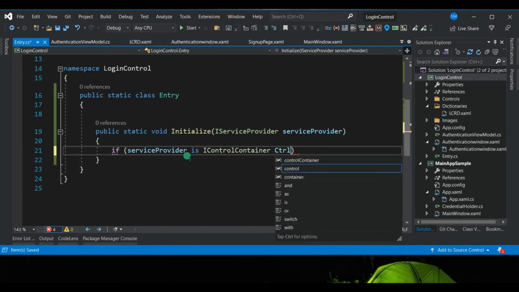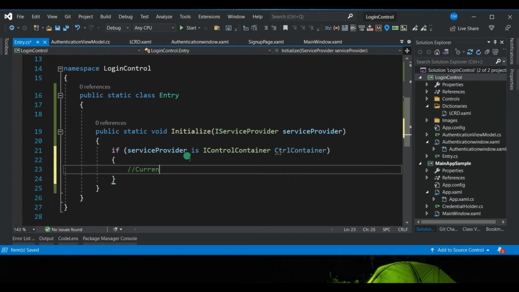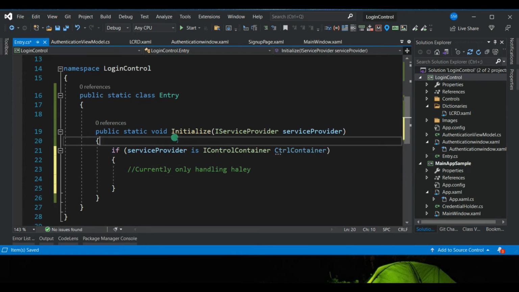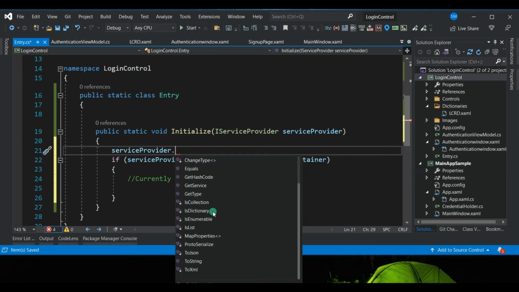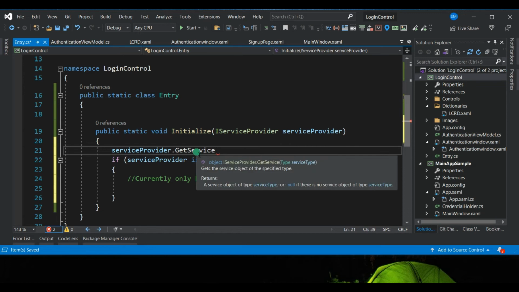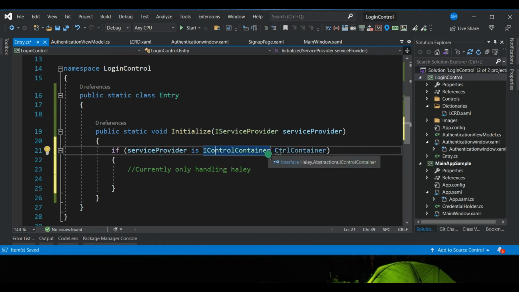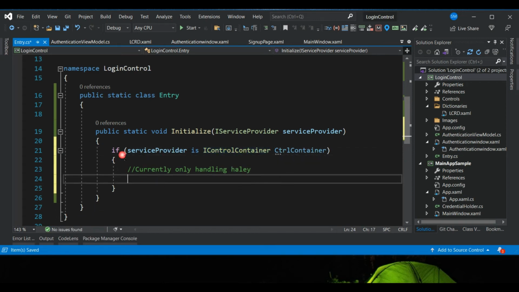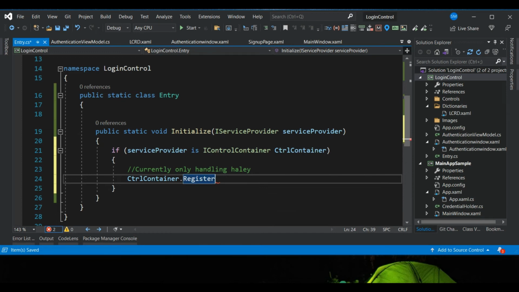What is control container? Control container is something that is coming from Haley. So currently only handling Haley. Directly you have something, service provider dot register. So your service provider, you will be using something called GetService. So this one will get the service when you have registered something. Control container dot register. What I will register, I need a view model, right?